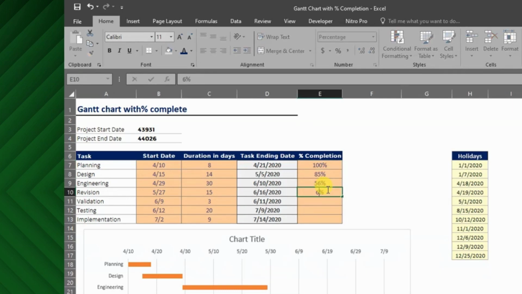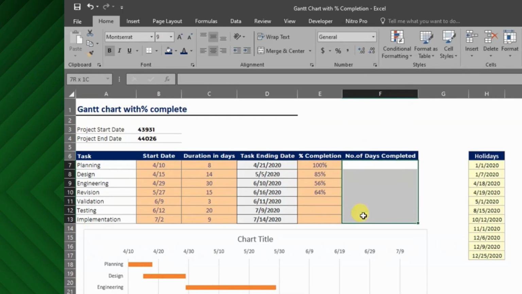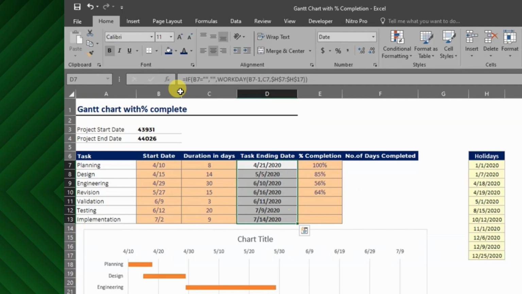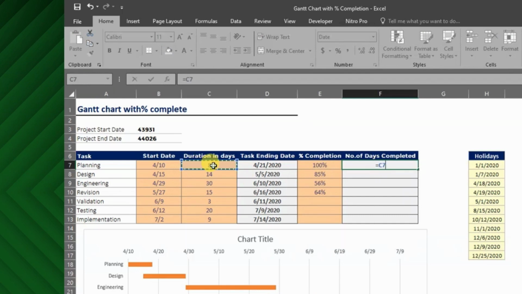But we need to convert this percentage to number of days, since our Gantt chart is developed based on number of days. For this we will include a new column called Days Completed, to calculate the completion days. Duration in days multiplied by the percentage completed. But make sure these days are represented in number format.